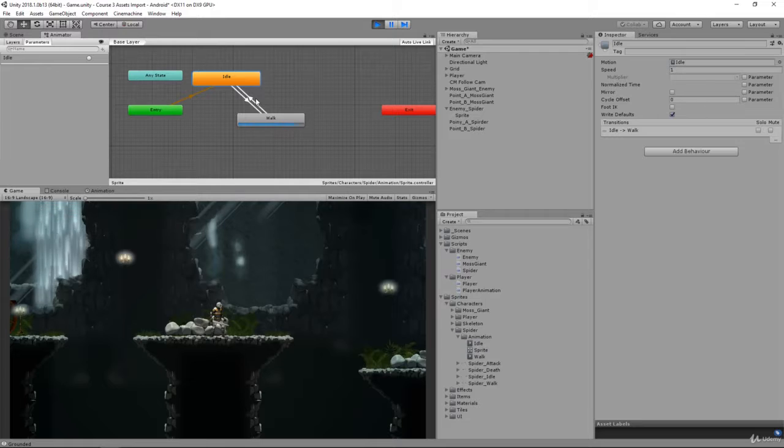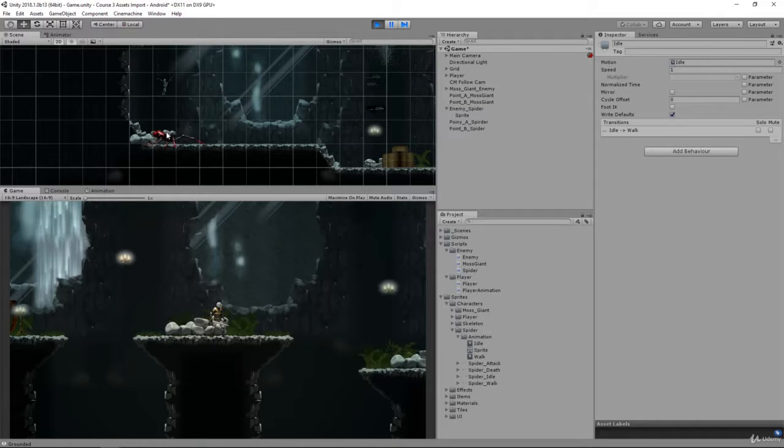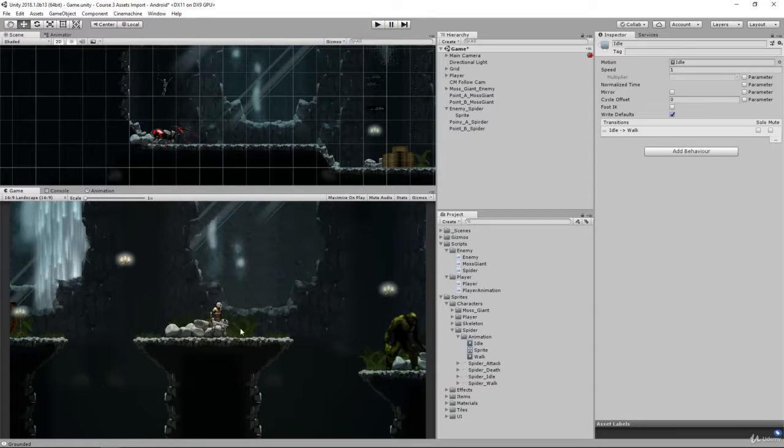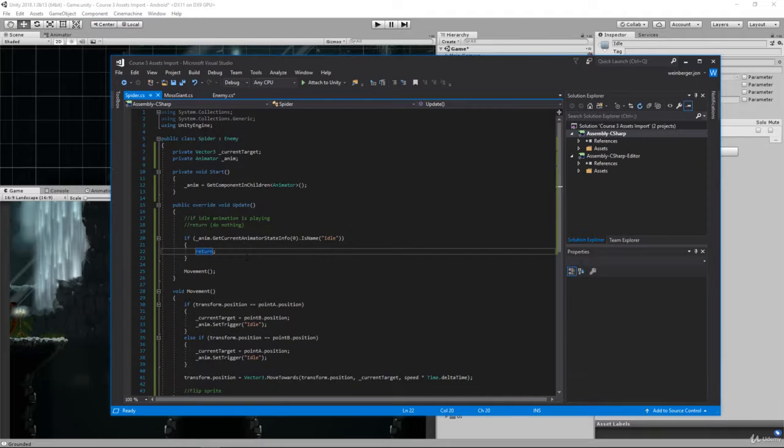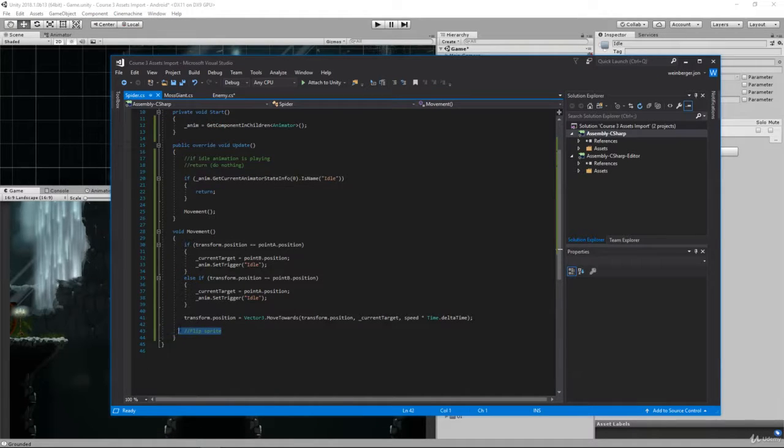Here we are. You can see here we are walking. And if we look on the scene view, here's our spider doing the idle. We're going to walk to our destination, we're going to idle and stop, and then we move back. Last but not least, we need to flip the sprite. Let's hop into our code, and let's flip the sprite.